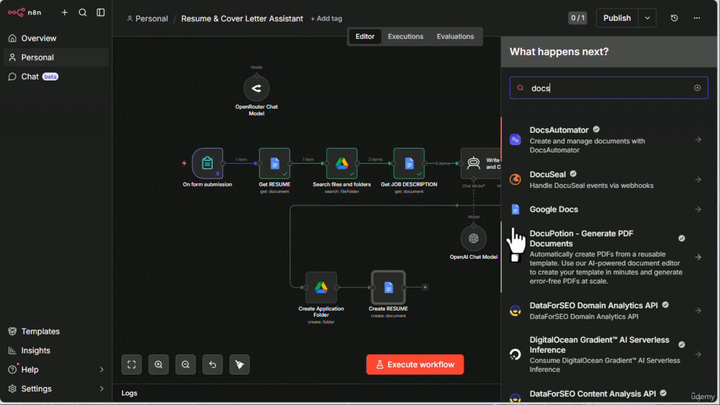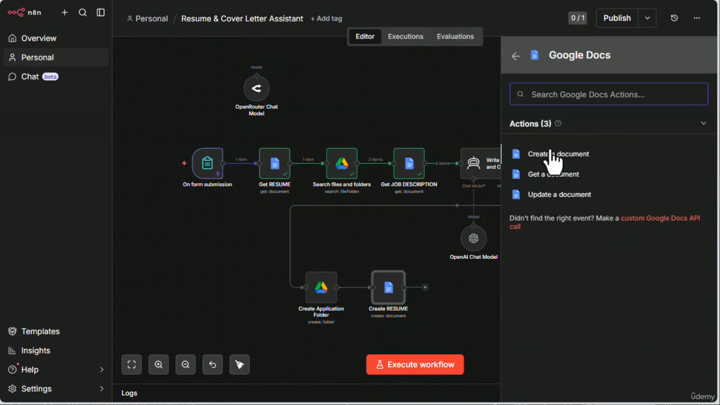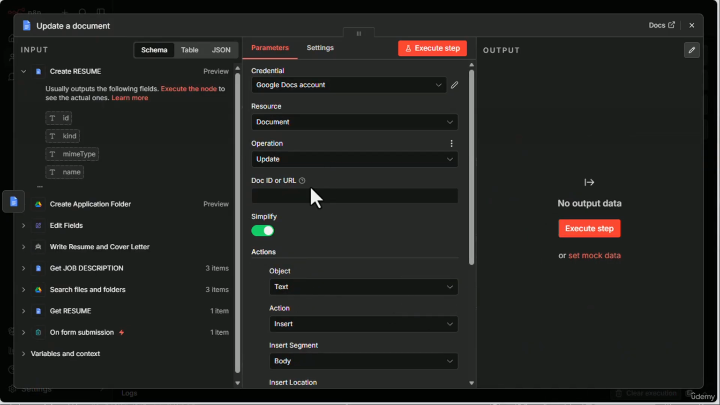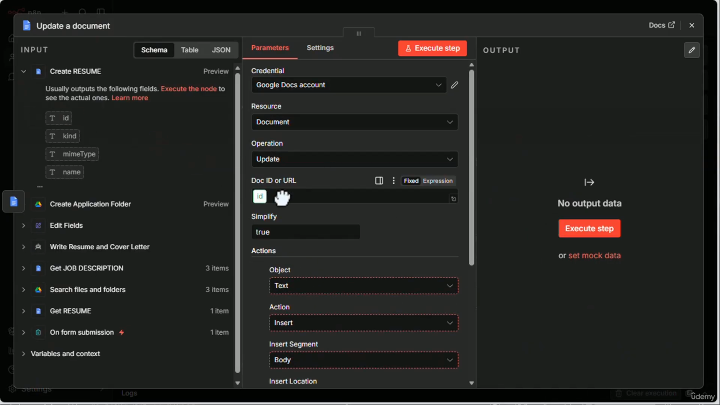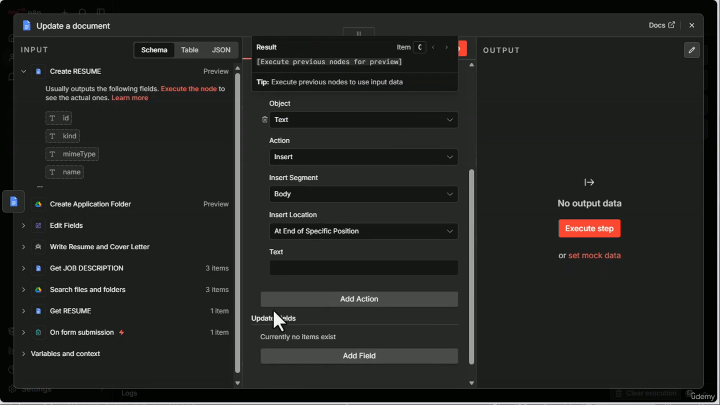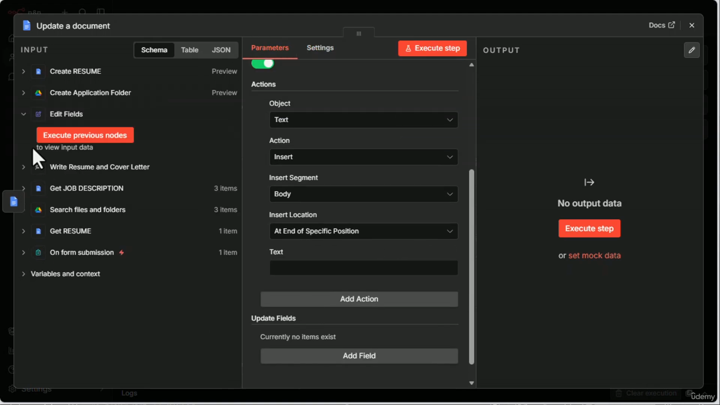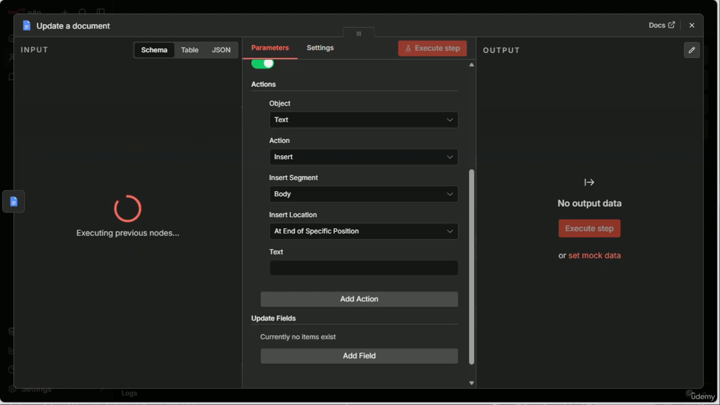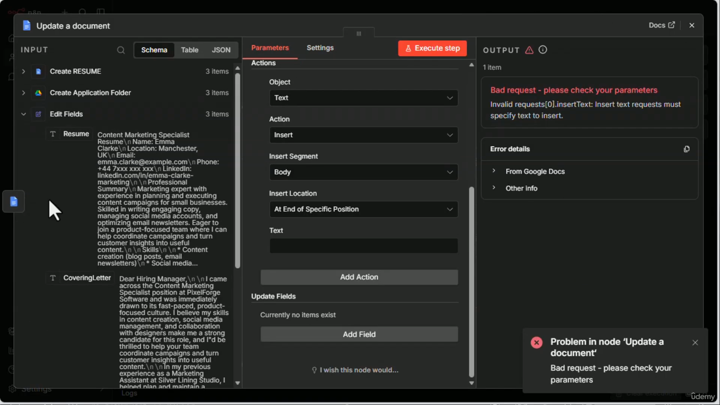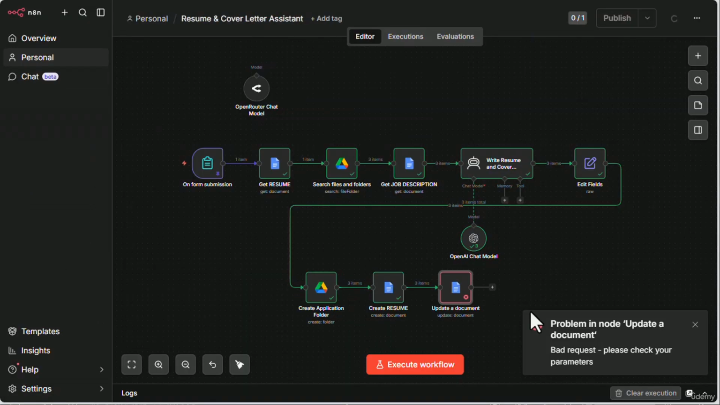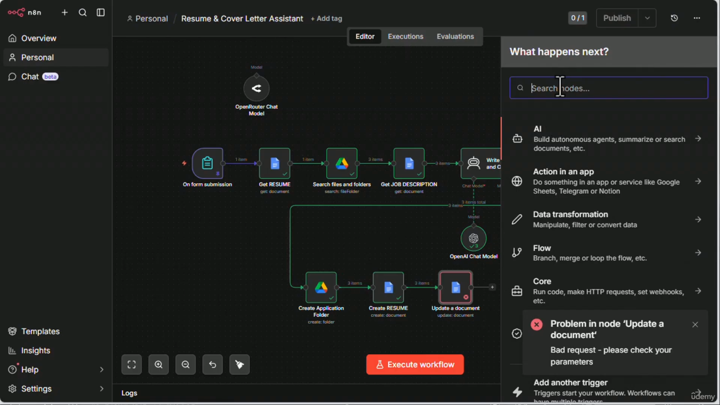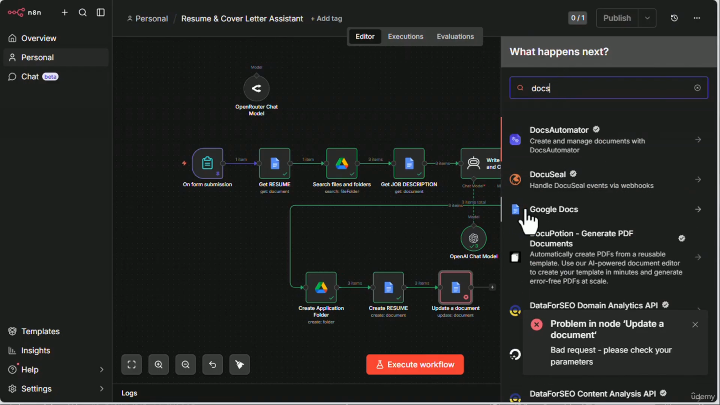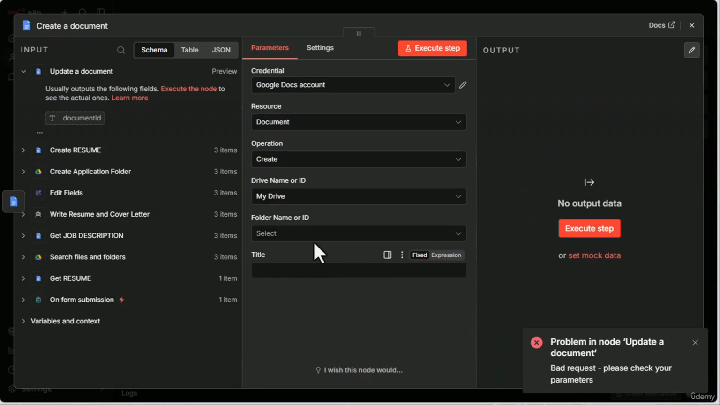Let's go back and we'll put in another docs, and then we'll update it with the document ID. We'll update it with the edit fields resume. Okay, we need to go back and run that. Let's just run it. Okay, let's go down to the edit fields and we'll pull in the resume information. And then we need to do the same for the covering letter, create a document.